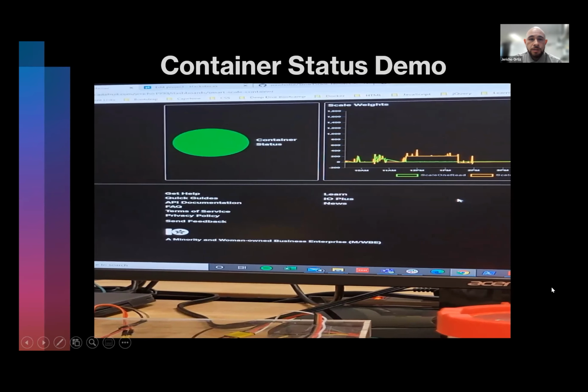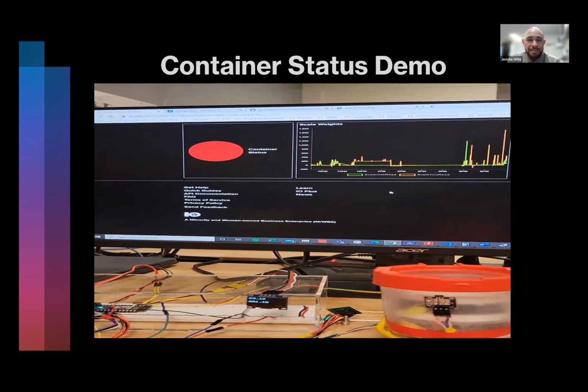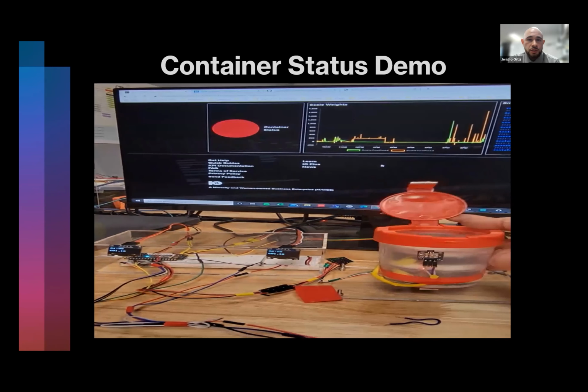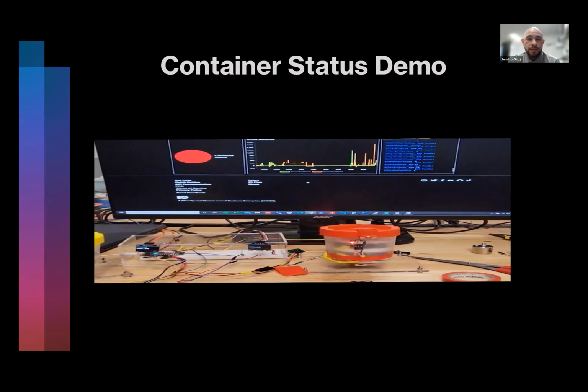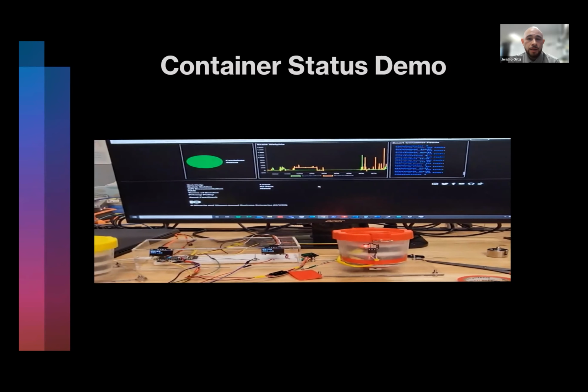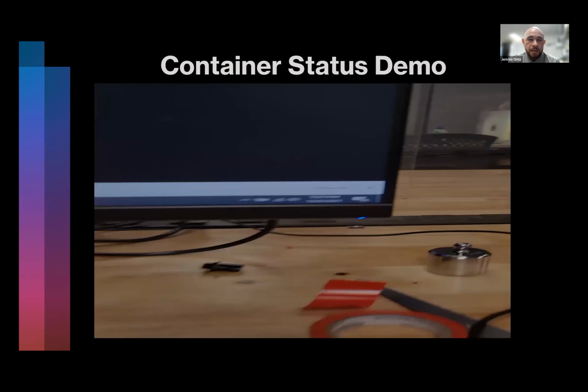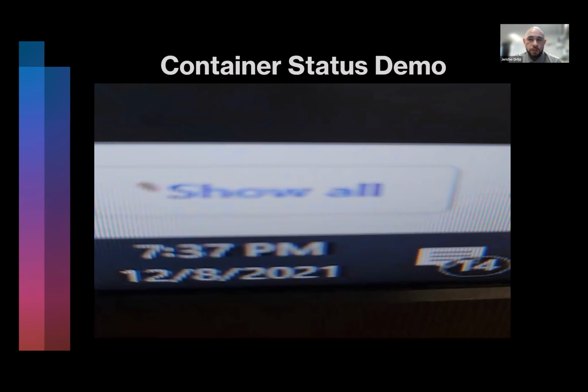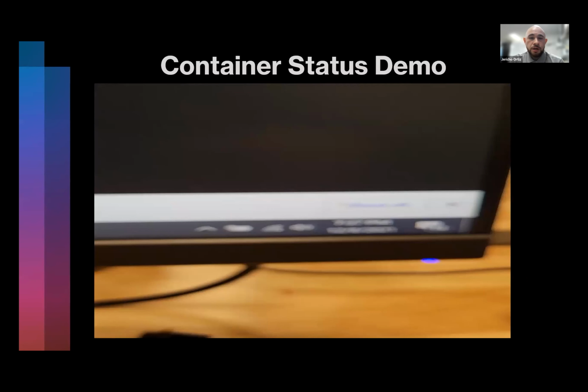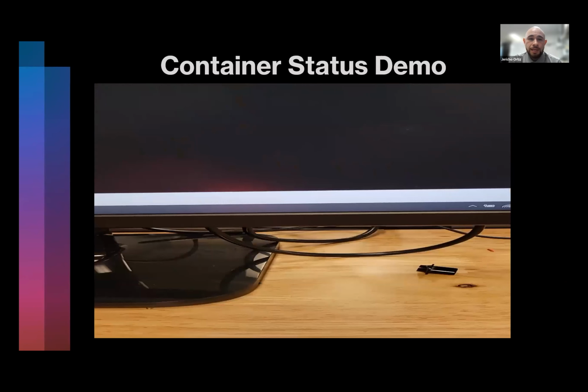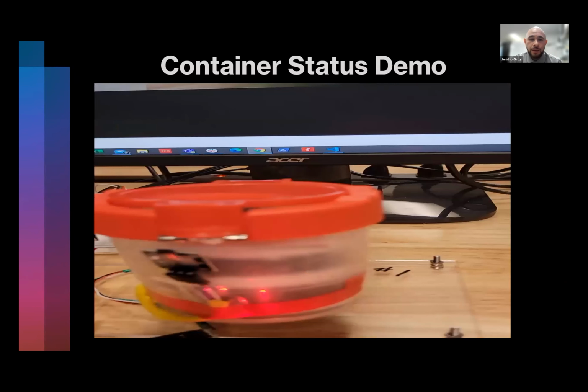So right here, you just have the hall sensor reading to a dashboard that says that the container is open. So when it's open, it shows the red display to show that there's somebody using it actively or it's open. In the reverse, we close it and we get a green example to show that it's closed and everything is secure. Right here is showing that the time is at 7:36 p.m.